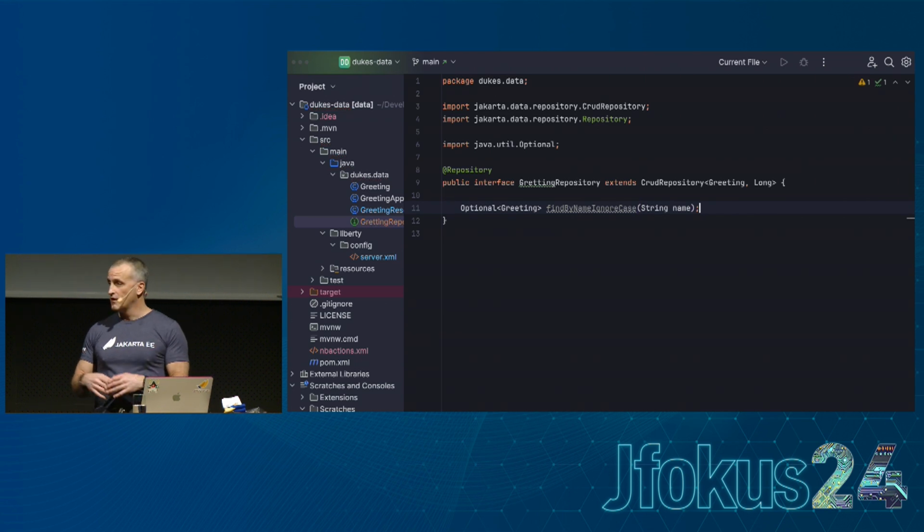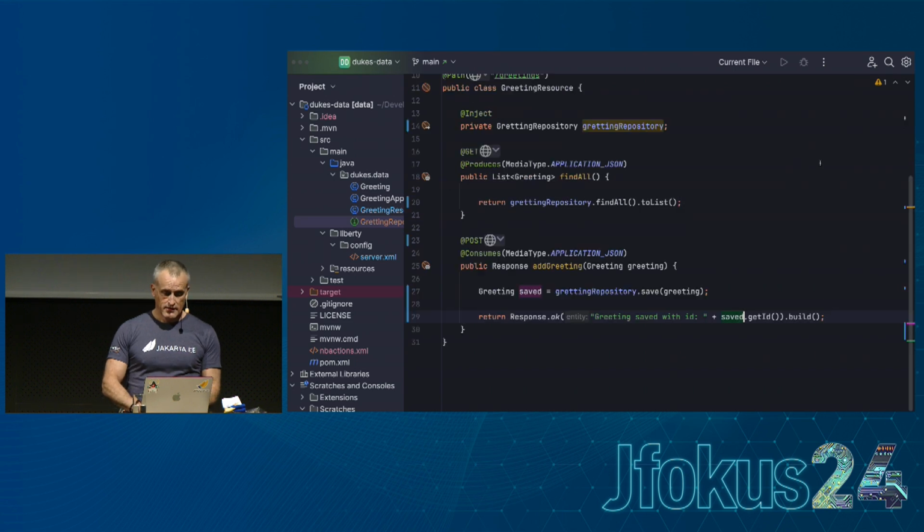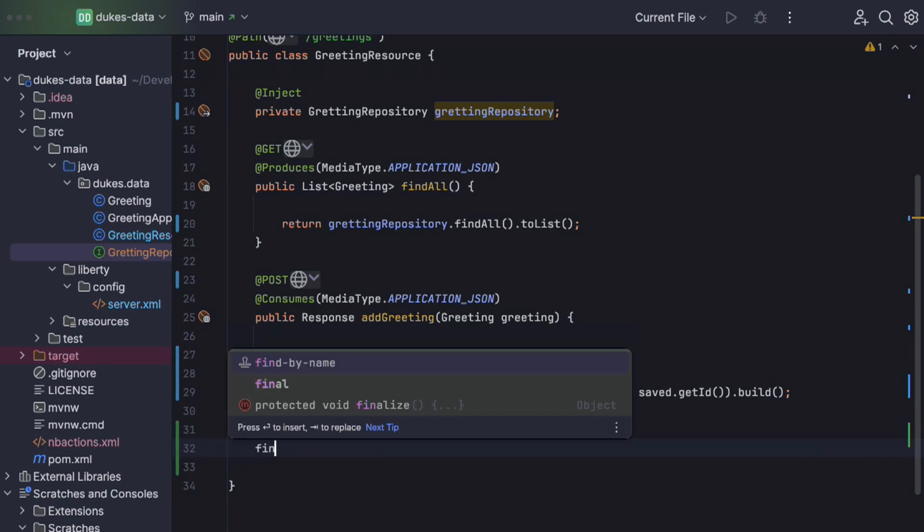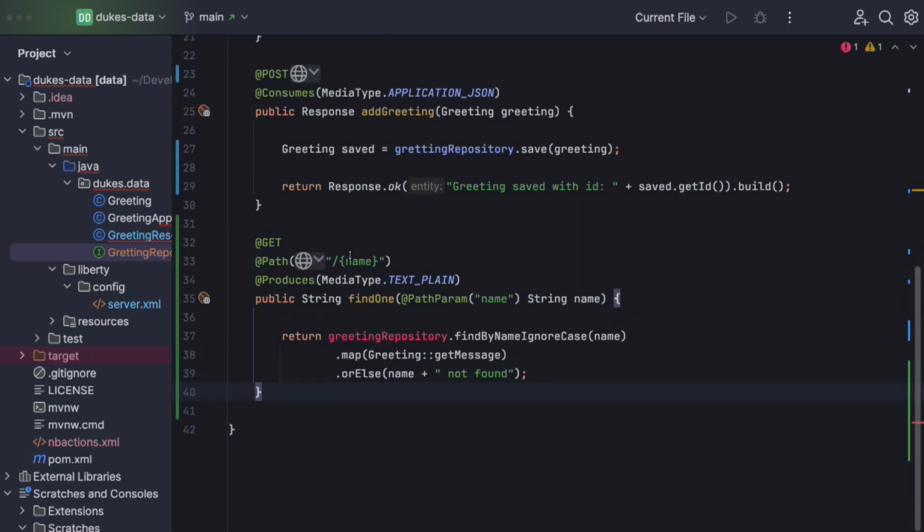So now I've given it a query method, and in my code, here I'll cheat a little. I'll add the name to the URL, and I've misspelled here, so let's just fix that. So I'll take the parameter from the path, and then call this find by name ignore case, and just say not found if I don't find it.